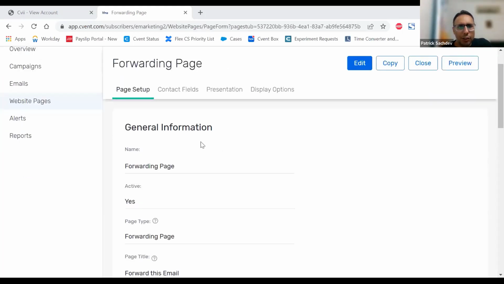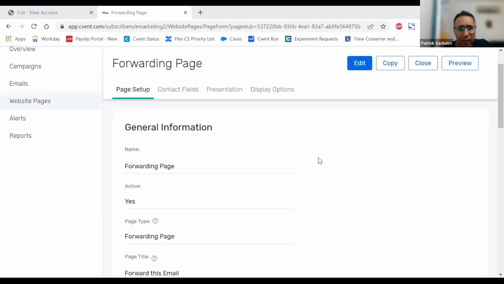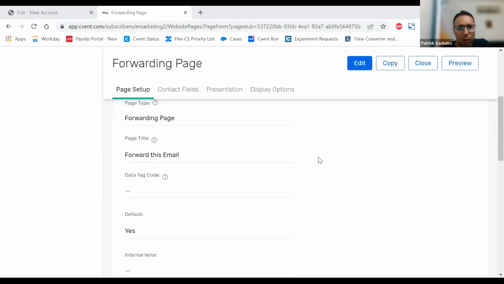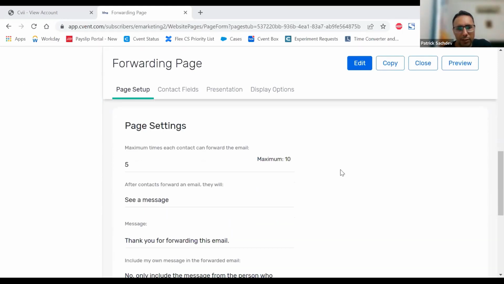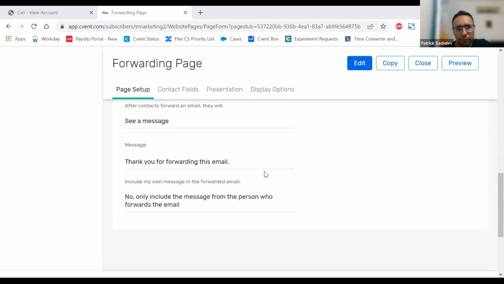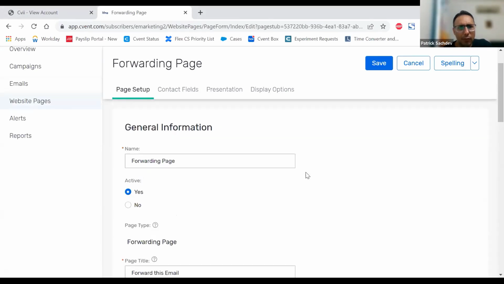All right, so coming back to the website pages, we're looking at a forwarding page right now. If you want your invitees to actually look at a forwarding page or go to a specific page, then you can set that up. Let's look at the settings available here for the page setup. From the top, you can give it a name. If you don't want to call it forwarding page, you can call it something else.